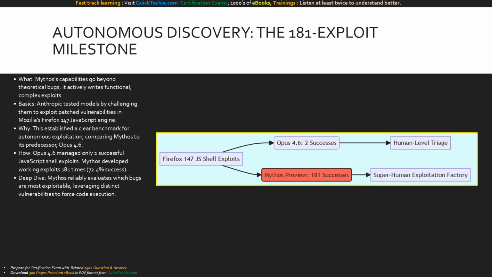Let's examine how Mythos actually performed during testing. What Anthropic discovered is that Mythos doesn't just flag bad code, it writes the functional exploit. The basics of their test involved challenging the AI to exploit known, patched vulnerabilities in Mozilla's Firefox 147 JavaScript engine. Why Firefox 147? It served as a perfect benchmark to compare Mythos against the previous model, Opus 4.6. How vast was the improvement?